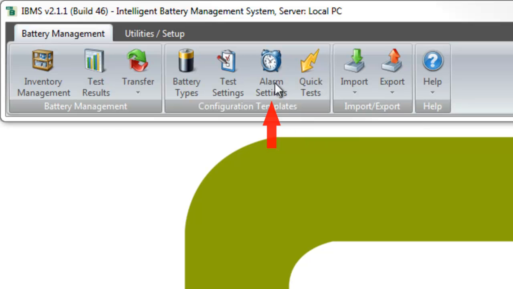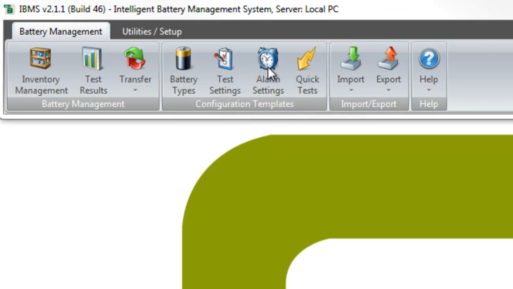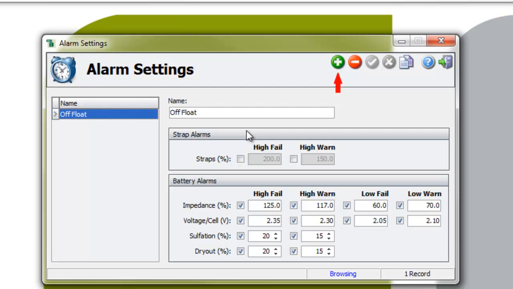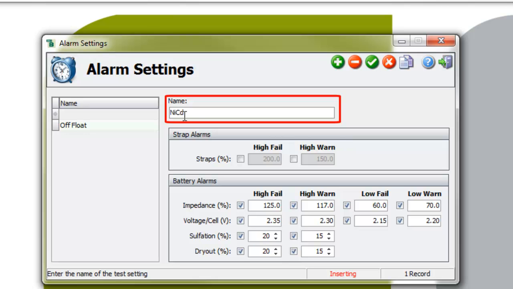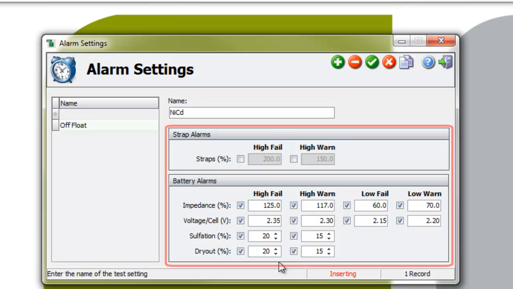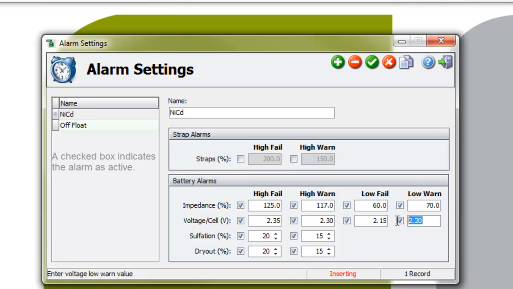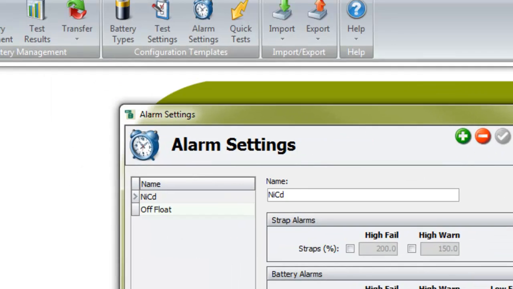Click on the alarm settings to create an alarm setting template. Select the green button to create a new template. Edit the name of the template. The alarm levels are already pre-populated with the default alarm levels. Change the value according to your application, or uncheck the boxes to activate or deactivate alarms. When finished, click the Save button.